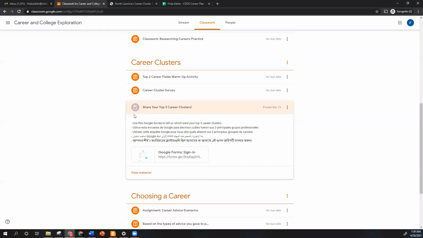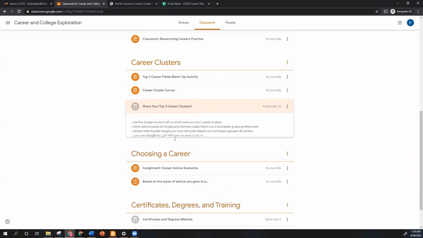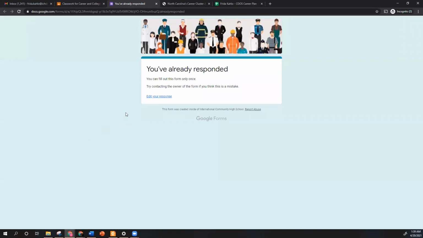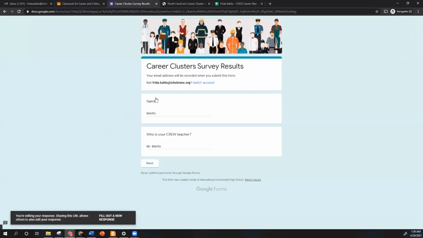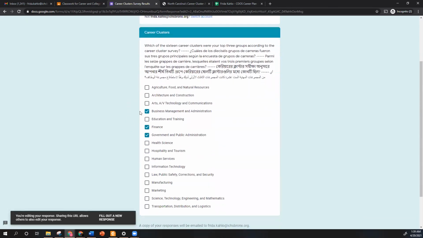But if you have and you don't remember what your clusters are, don't worry. You can click here under the form, and you can simply click on edit your response, and that's where you can find the information. You go to next, and here you'll see your top career clusters. So for this example, it's business management and administration, finance, and government and public administration. So basically, these are the clusters that you will record in the career plan.